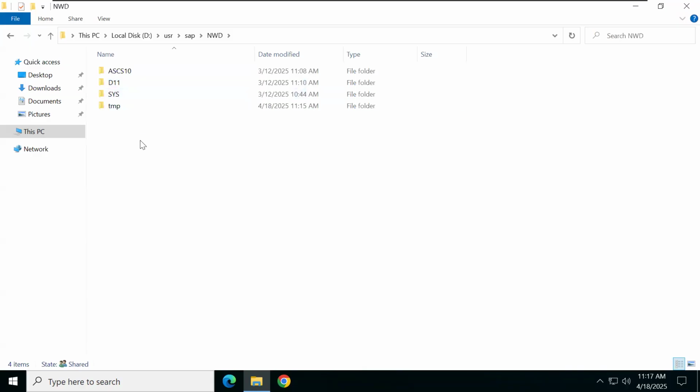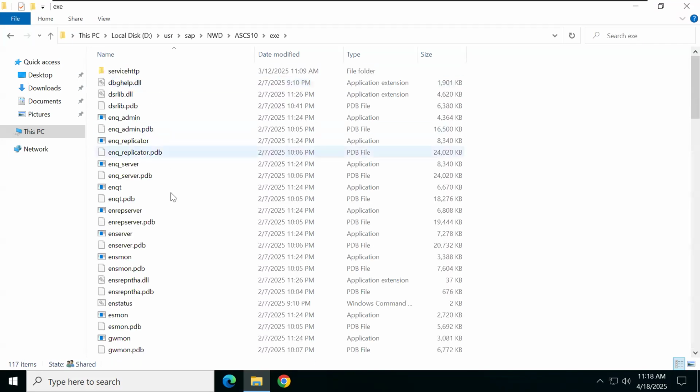So however many instances you install, all instances get a separate folder. For example, the ASCS instance is the first instance folder, ASCS with instance number 10. Double click that ASCS instance folder. In that folder we have the data, exe, log, sec and work folders. Double click the exe folder. In this exe folder, the kernel files are available. USR, SAP, SID, ASCS: this is the location.